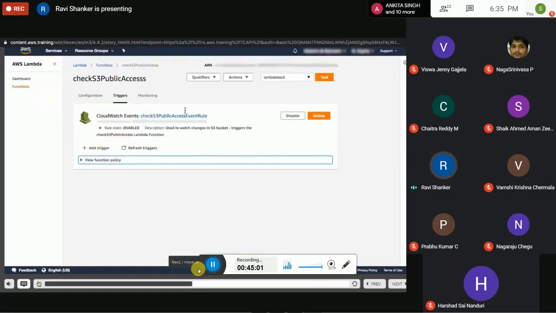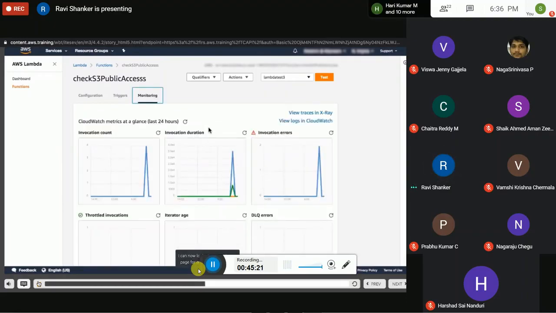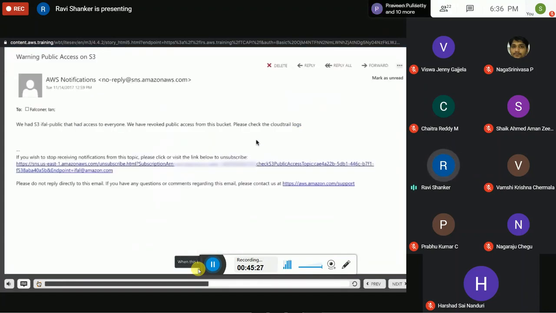Next, I move on to configure my trigger. In this case, I'm using CloudWatch events to trigger my Lambda function. And you can see that I have one CloudWatch event. That event is enabled, and it's used to watch changes in an S3 bucket, and it triggers this particular Lambda function. I can now look at my monitoring page for my Lambda function, and you can see here under invocation count that this Lambda function has run 4 times. When this Lambda function runs, I'm sent a notification, and you can see here for an S3 bucket called IFAL public, it had access to everyone. This Lambda function has revoked public access from this bucket, and it has also updated CloudTrail.